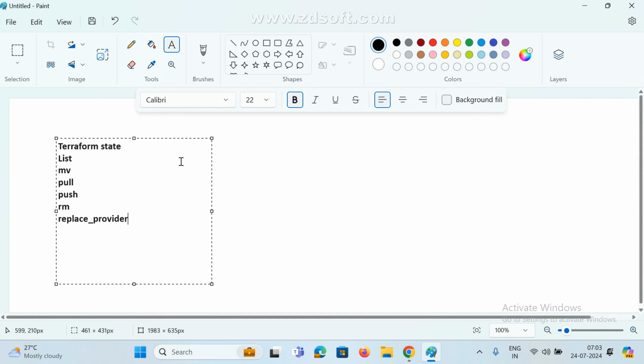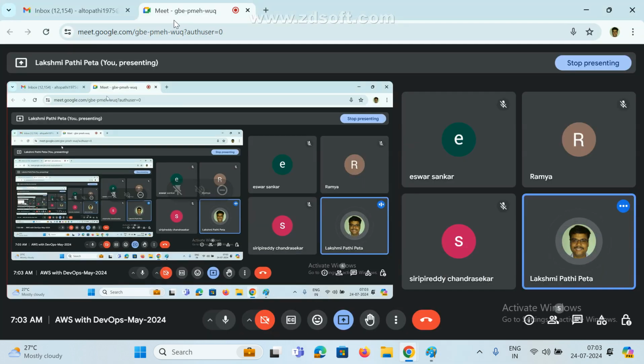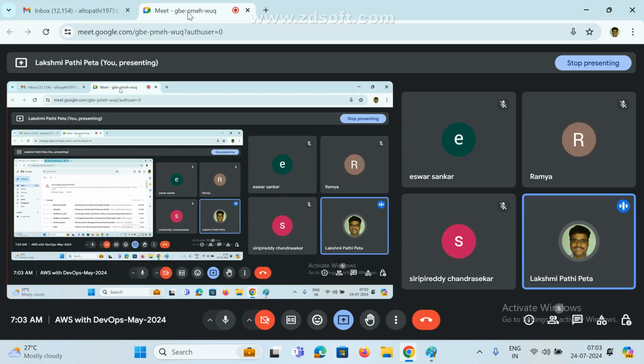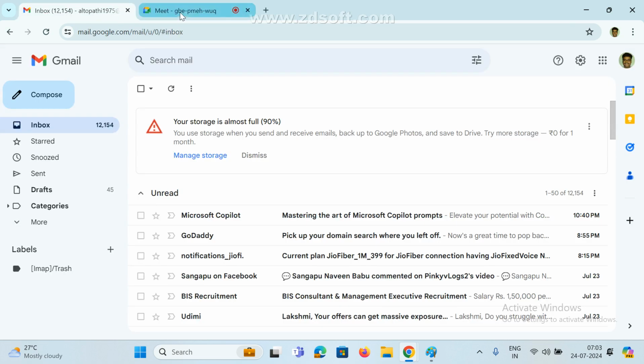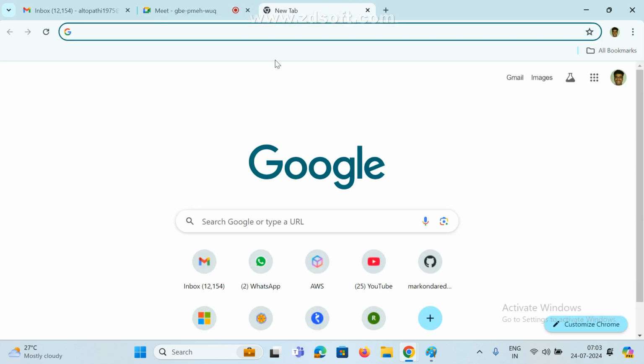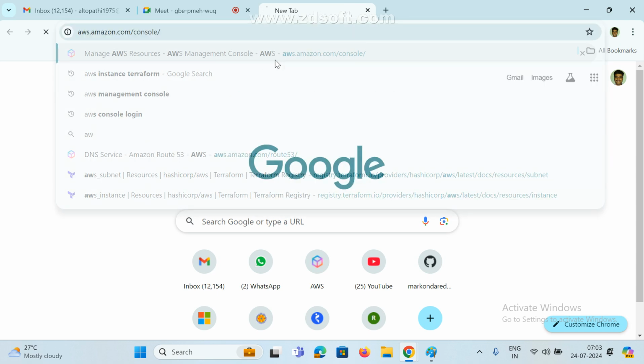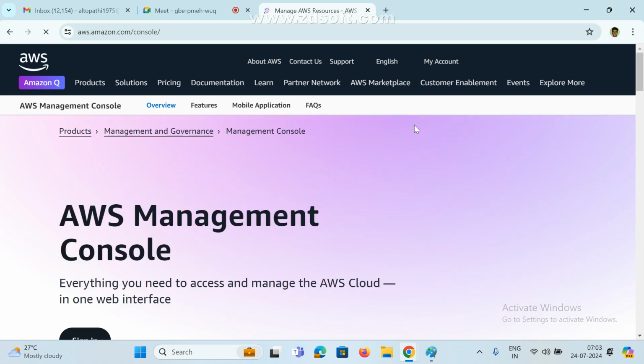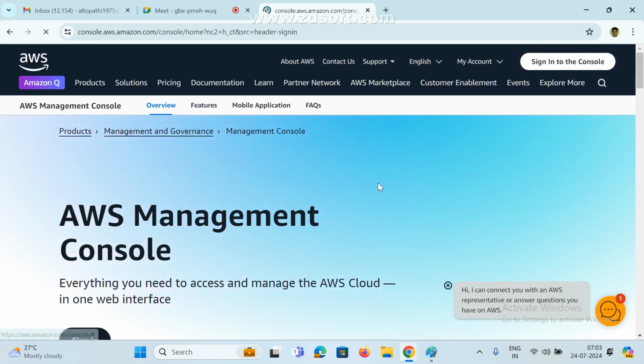Today we'll see the continuation, how it will work. This is mostly about moving a non-Terraform resource to a Terraform resource, and a Terraform resource to a non-Terraform resource. If you want to modify, how it will come, we'll see today. AWS console login. Now first I am coming to my resource.